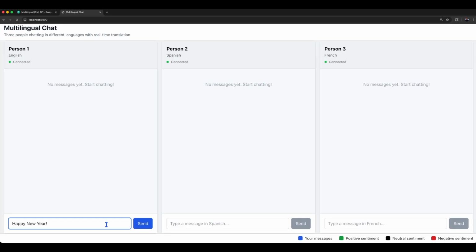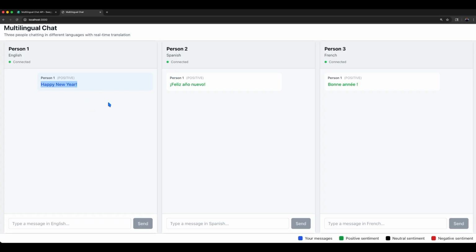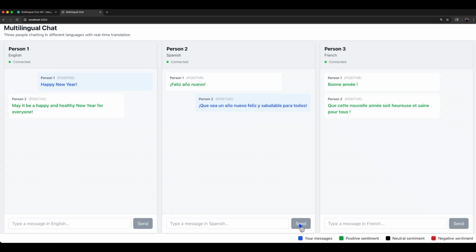First, I'll send a message in English. And we see here in the pane for the person typing in English, the message is in blue. The second pane shows the message in Spanish, and the third in French, and it's color-coded in green for a positive sentiment. Now let's send a message in Spanish, which again we see the message in blue for the person chatting in Spanish, and then the translation in English and French, again with a positive sentiment.